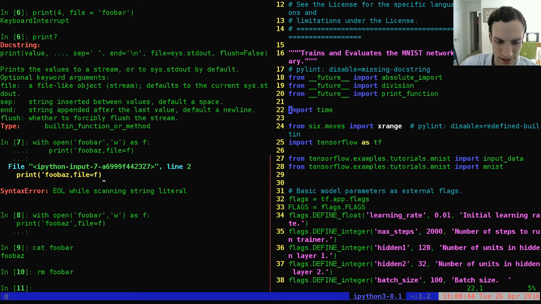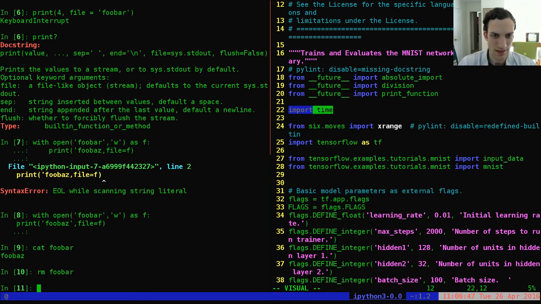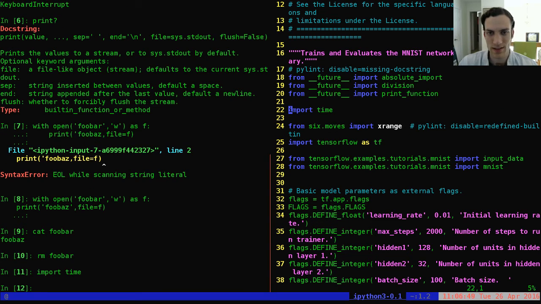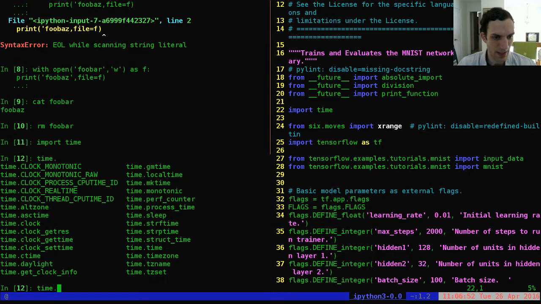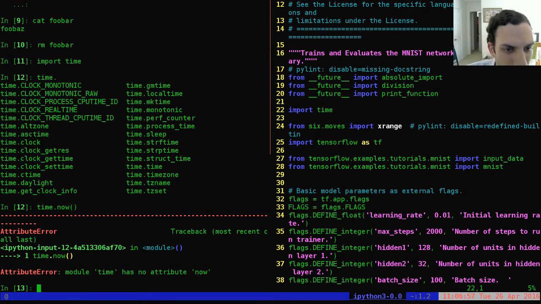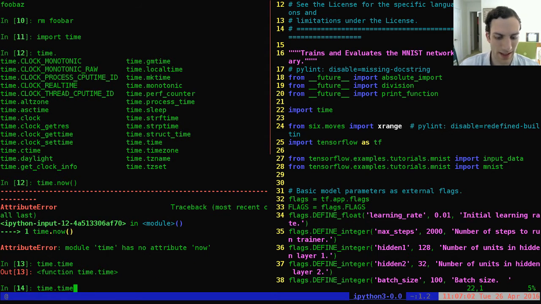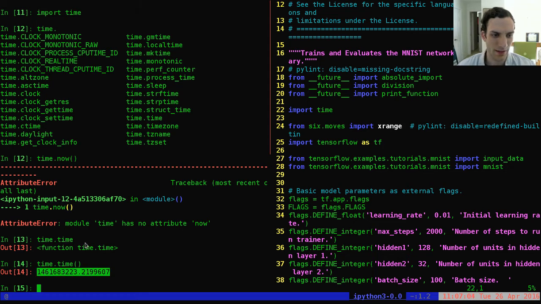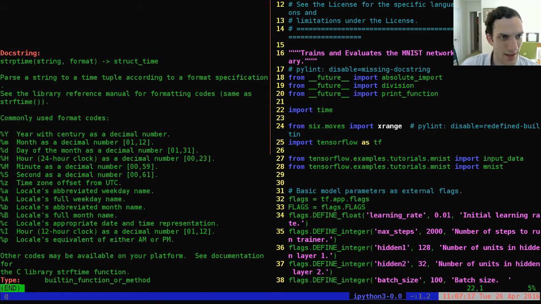Import time. Time is a module in Python for doing time-based arithmetic. Most commonly used with time.now, maybe not time.now. I lied. time.time. That's how you get the current time. In epochs, I believe. Or not in epochs, in seconds since, like January 1st, 1970. Let's see how we can do that. String that. I always forget this. This is how to parse a string. No.